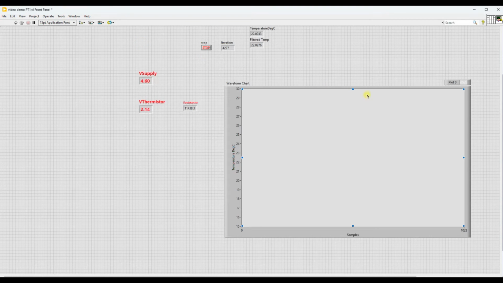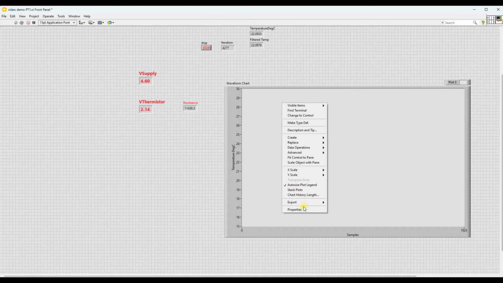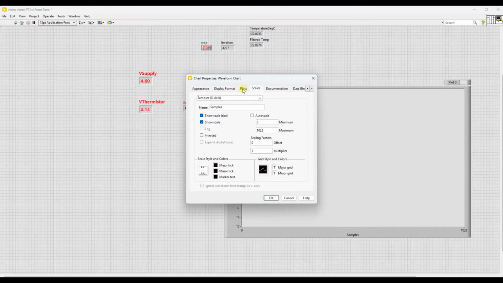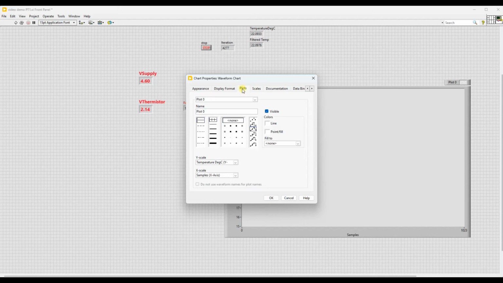So go back to the front panel and right click on the chart, go to Properties, and it's plots that you want to start with. So there's two plots that we're going to use, and you can see that there are two.